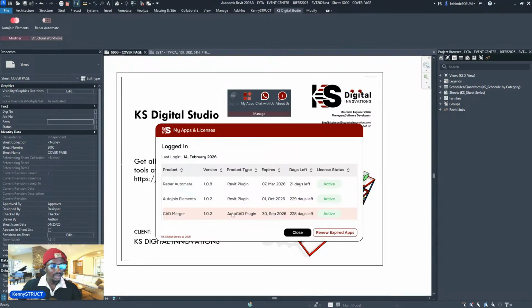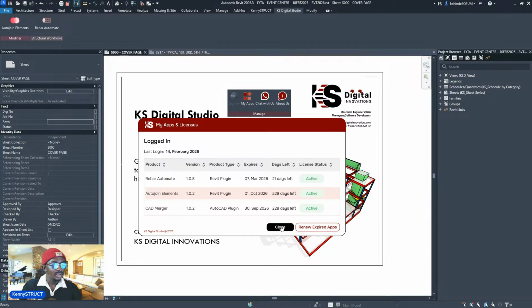CAD Merger is another plugin. It shows me all the 3 active licenses I have across the different platforms that I work on, either AutoCAD or Revit. So I know when it expires and how many days are left. If I have any app that has expired, this button will pop up: renew expired license, expired apps. Once you click on it, it's going to open up your installer so that you can renew the app.